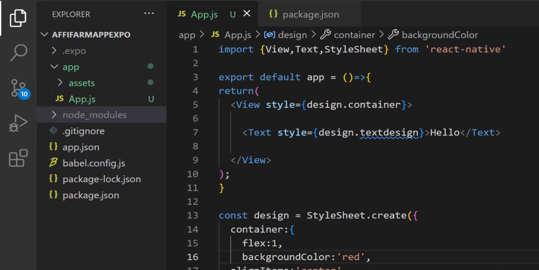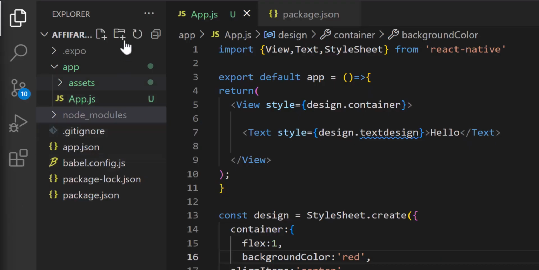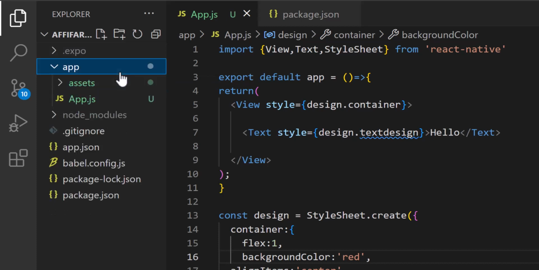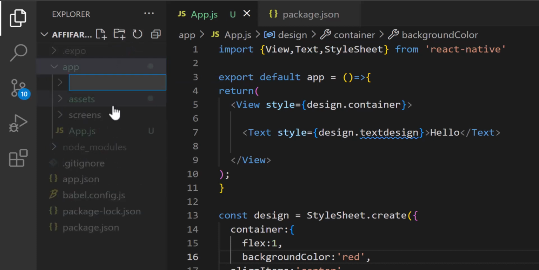So inside here, I'm going to create more. For example, I'm going to create screens and routes, and we shall see when we come to that. So I'm going to come in here and create a new folder. One will be called screens. And then still in here, another folder will be called routes.